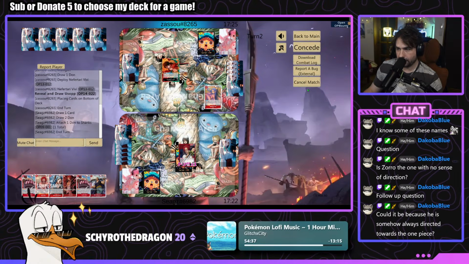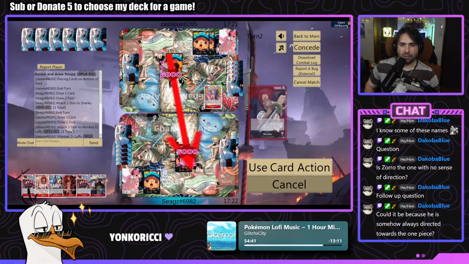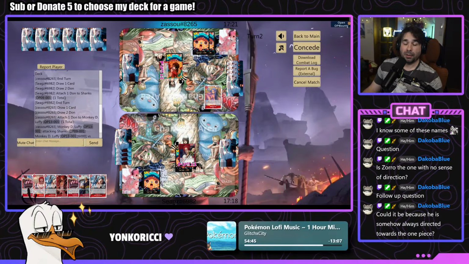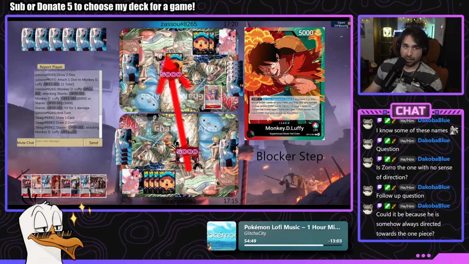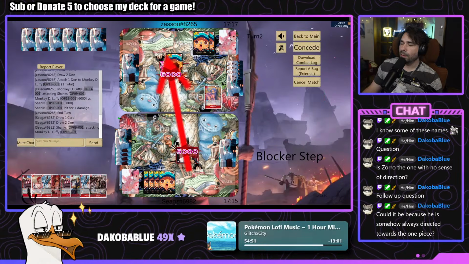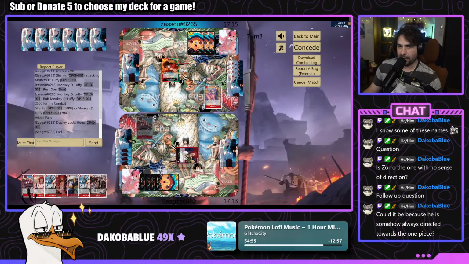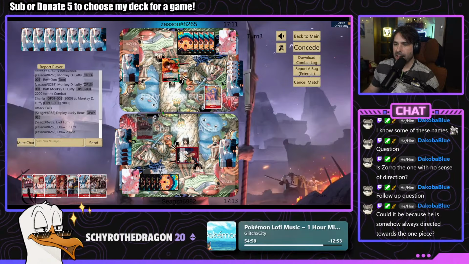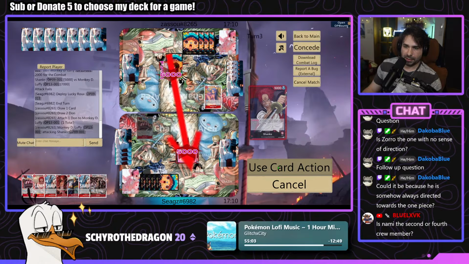Past turn. Could it be because he is somehow always directed towards the One Piece? This is possible, actually, yeah. I would say that is entirely possible. Could you imagine if that's actually what it was at the end of the series? Everybody's just trying to follow Zoro towards the One Piece. That would be pretty pristine storytelling, I would have to say.